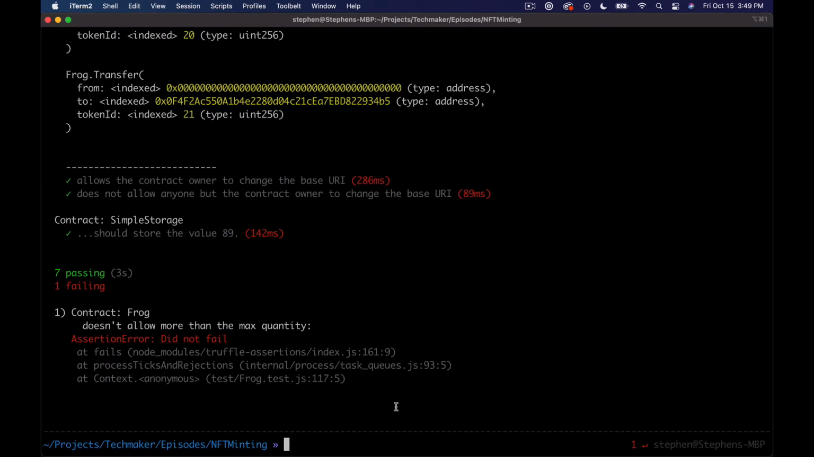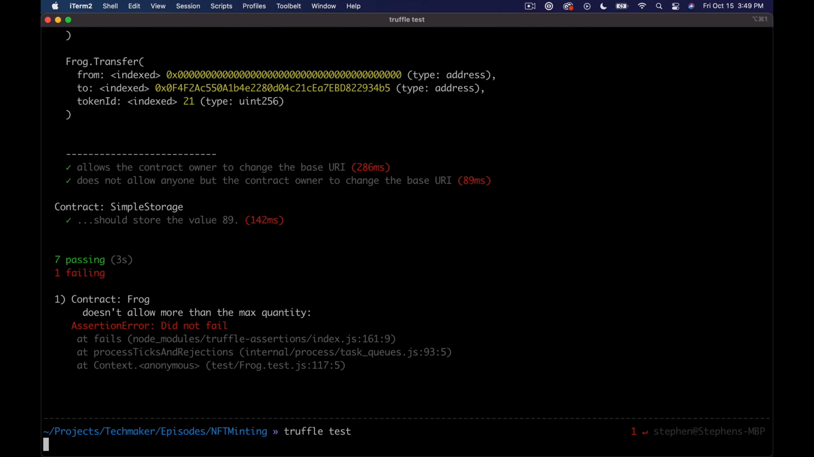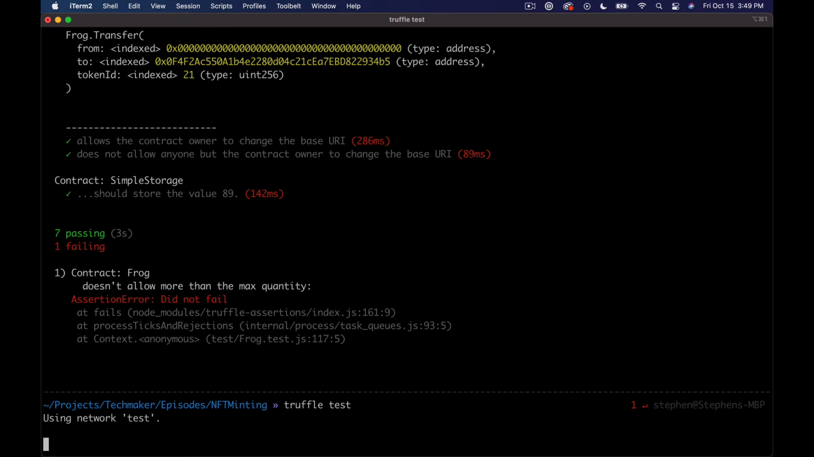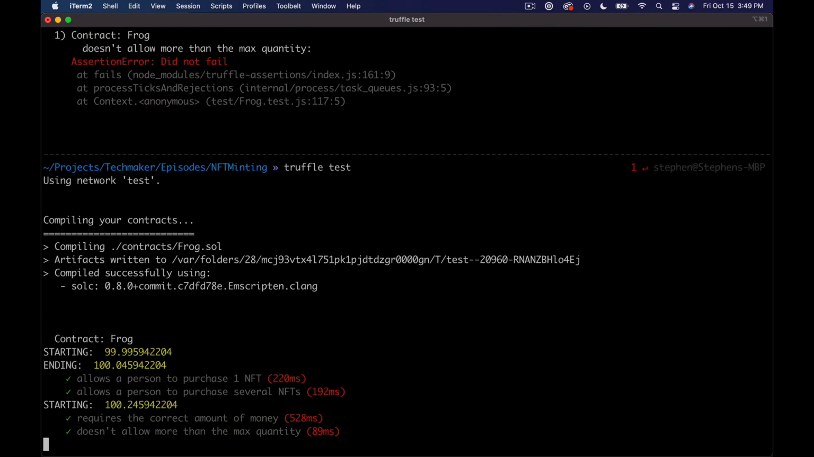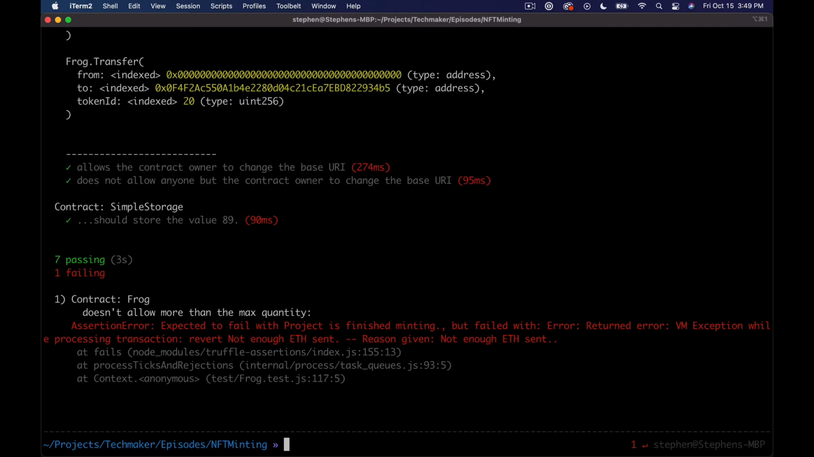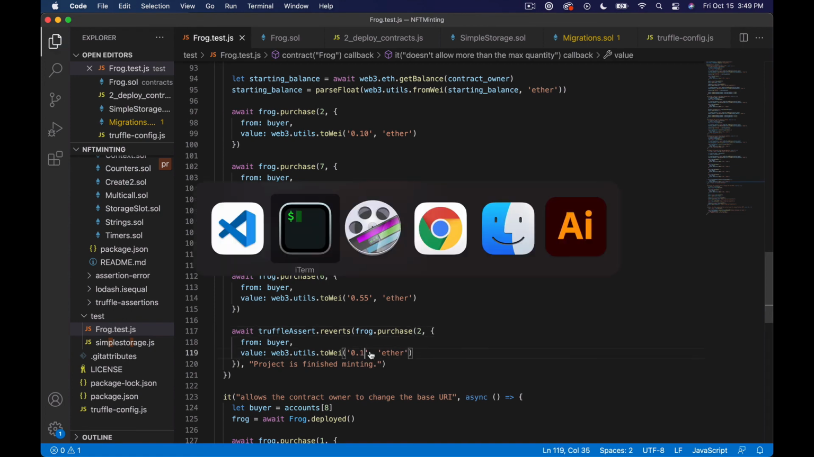Let's try it. Okay, so it didn't fail that time. Let me just make sure my math is correct again. So 2, 7, 5, 6. Let me make this 2. And I'm actually starting to understand why that didn't fail. I think if this passes, then I know what's going on. I just did the counting kind of wrong in my head. Expected to fail with project is finished minting. Not enough ETH sent. Okay, can fix that.